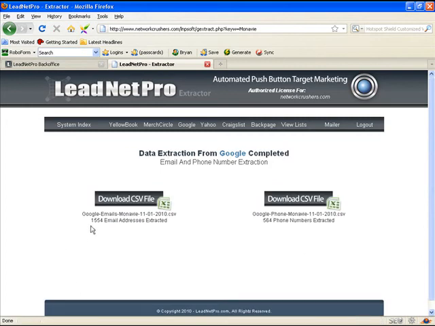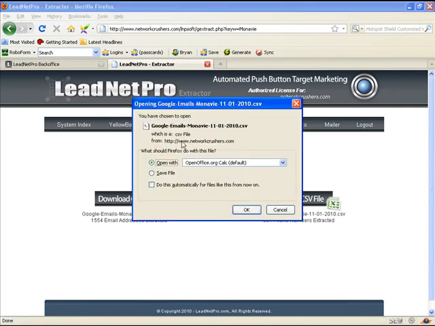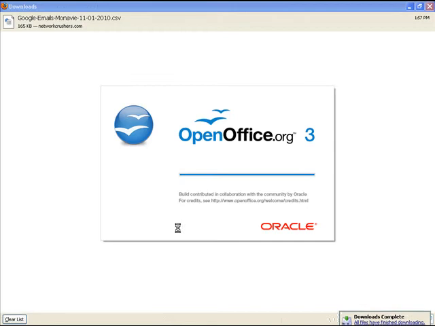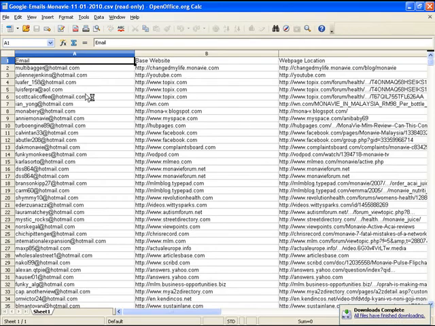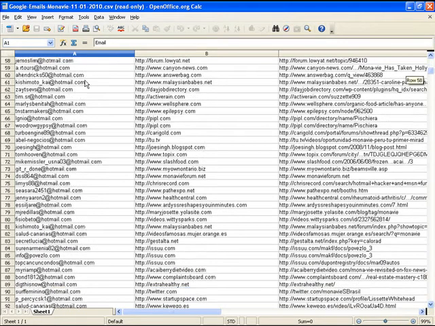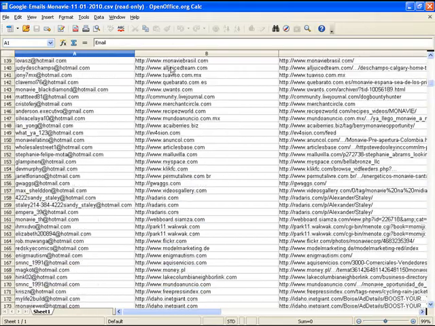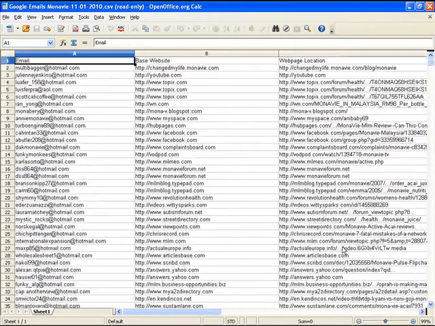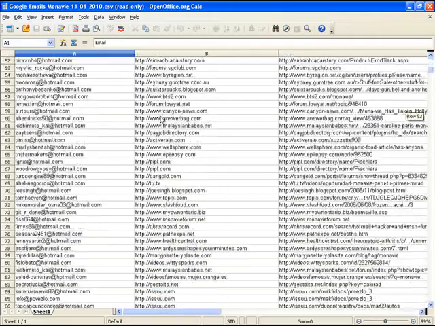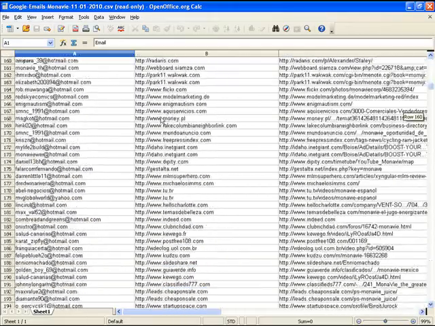But here you can see it extracted 1,554 email addresses and 564 phone numbers. So you can go ahead and download this to a CSV file, and I'm going to open it up with OpenOffice, and here you go. It comes up with all the different emails, where they found them at, and the actual exact website URL that they came from.